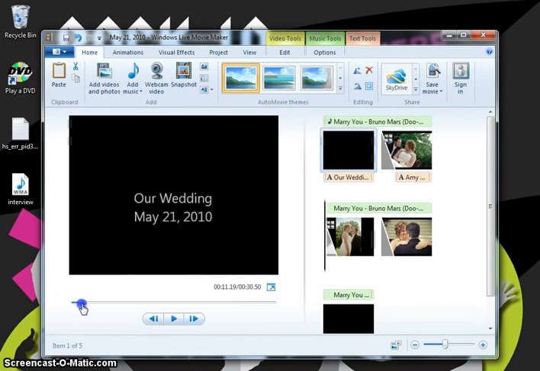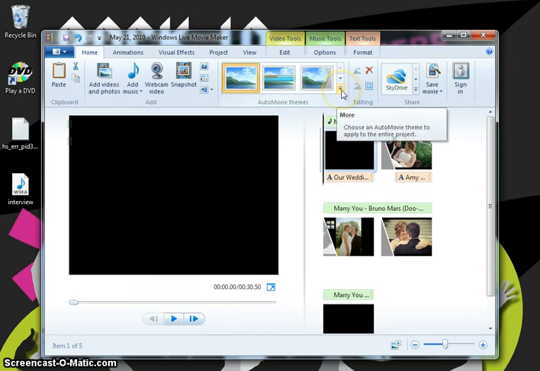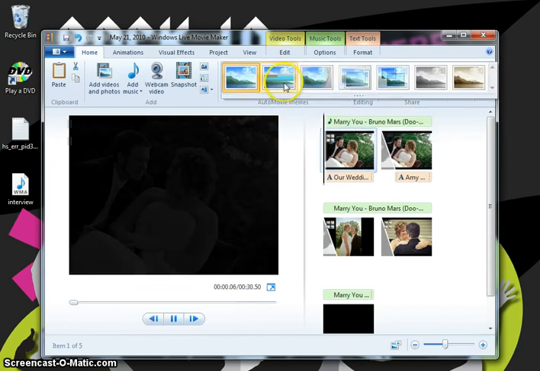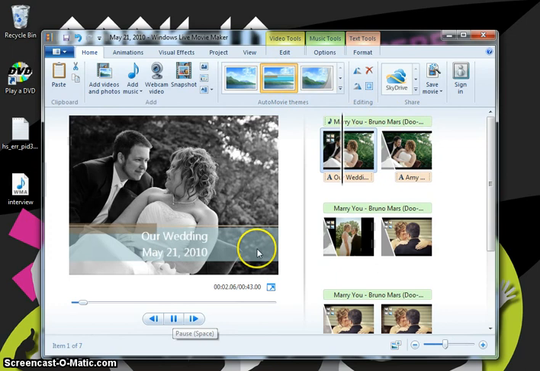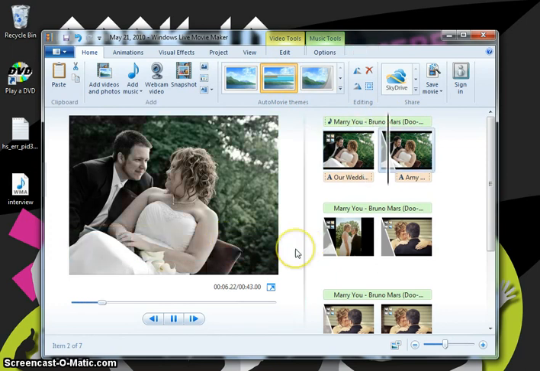So, the other thing you can add is right here. These are on the main home page, and it says Auto Movie Themes. Within the Auto Movie Themes, these are already set up to give you an overall look to your entire pictures. So they've added information on. Let me hit play so you can see. I didn't add this little thing that came in. It is already there.